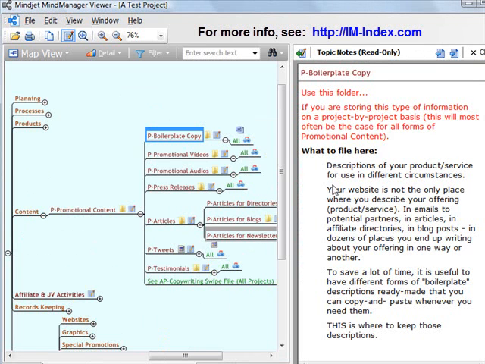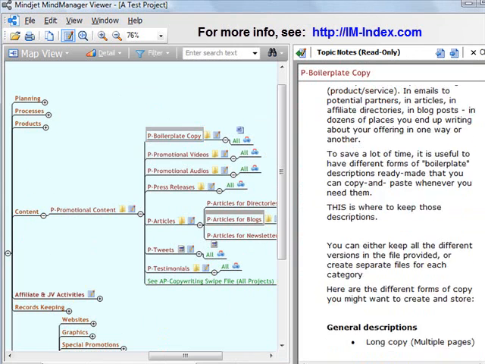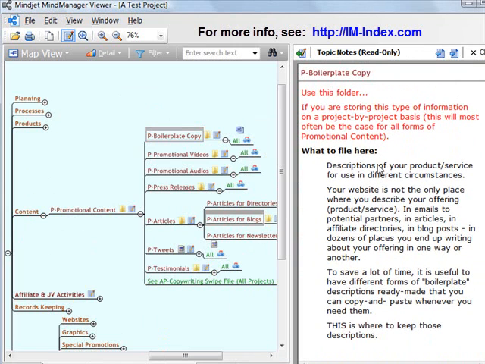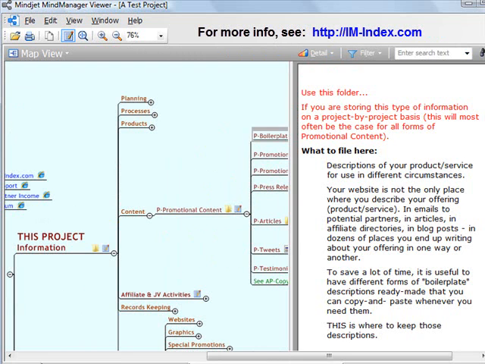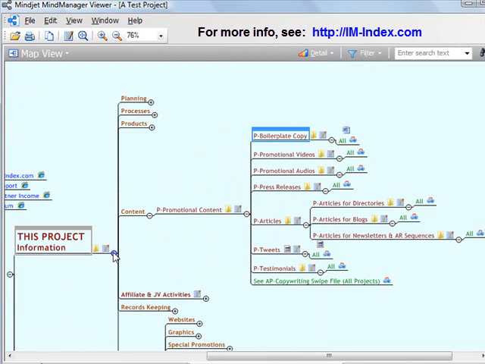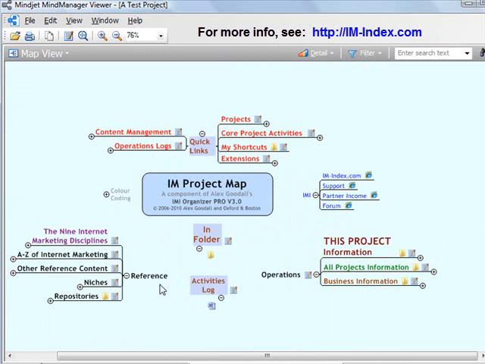This, as you'll realize if you've seen the other videos, is standard practice within the IMI index maps. They all have this guidance associated with the topics. Now, apart from all the subtopics that appear here under this project information, the rest of this map pretty much is the same as the normal map with the yellow background, in particular everything under the reference section and this all projects information and business information. All that is exactly the same as the main map.